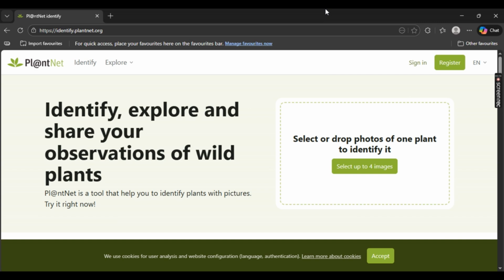Now, first things first, simply open up your plantnet.org website. So you can just simply open up a web browser and type that in. Once you have done that, on the top right side, you should be seeing Register right here. That should be right beside Sign in. So just simply select it.